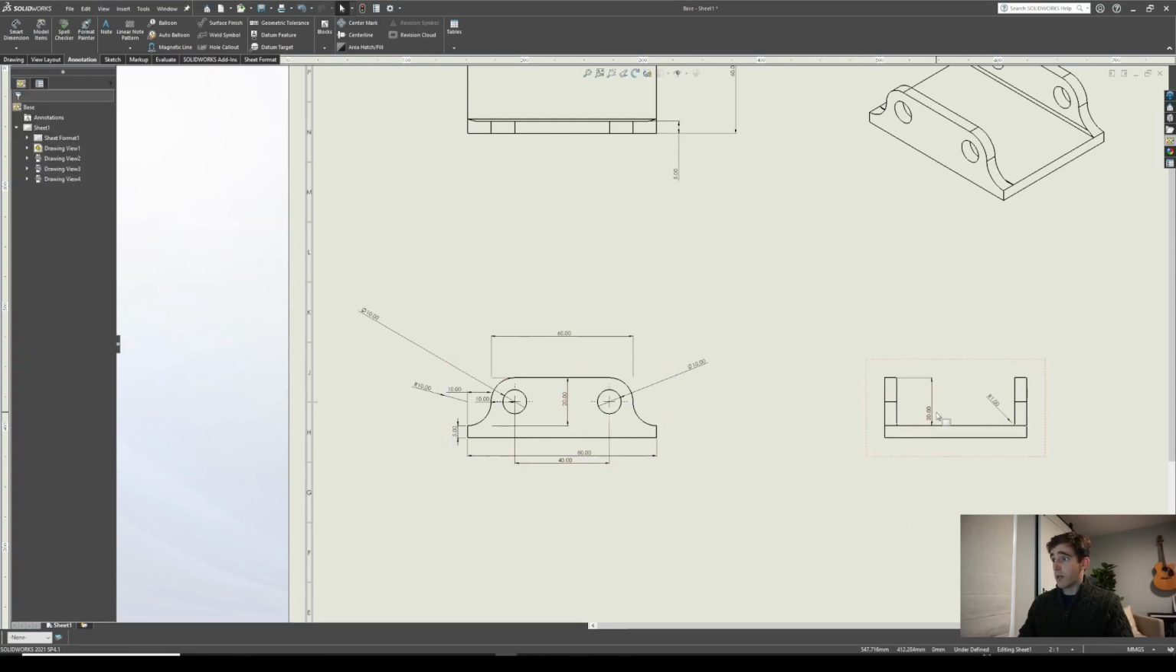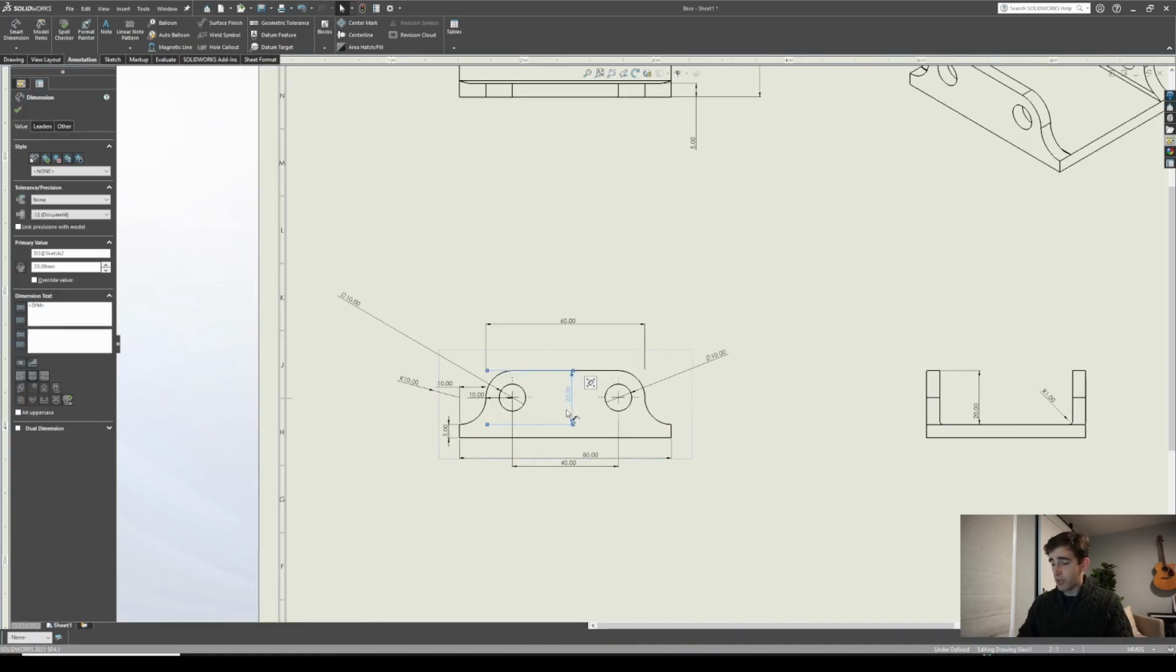So say I want this 20 on this view over here. Now I don't need this. I can just click the dimension and click delete. So once you have your import model items dimensions in place, you can then go through and edit them, which dimensions are where, which dimensions you want, making sure it's clear and readable.